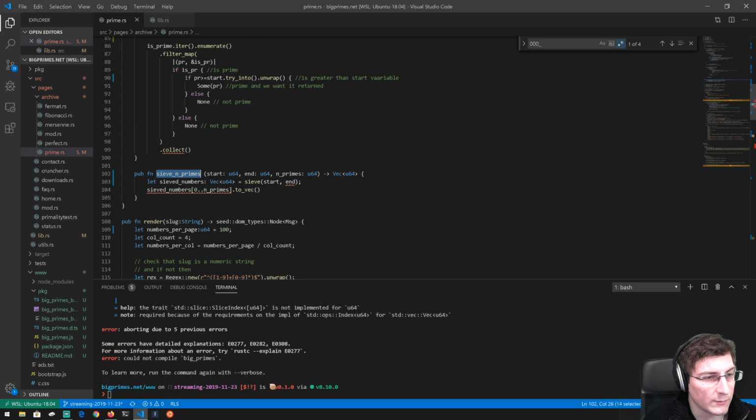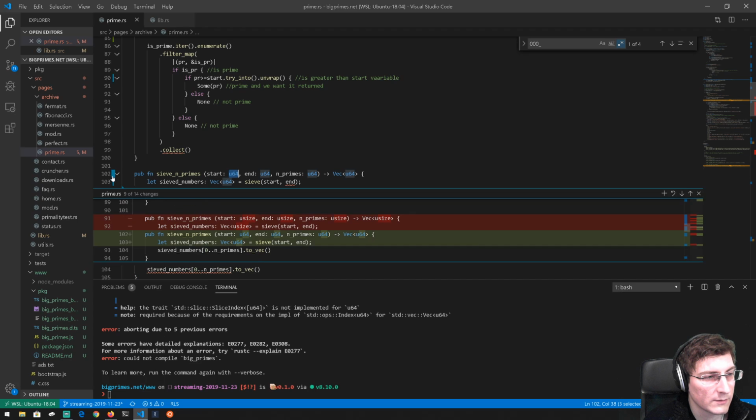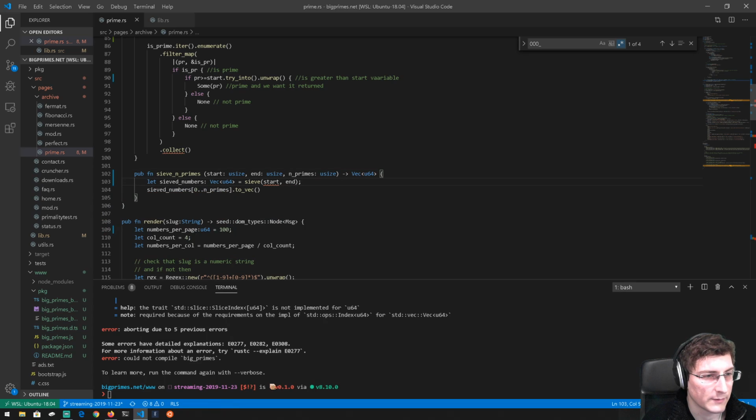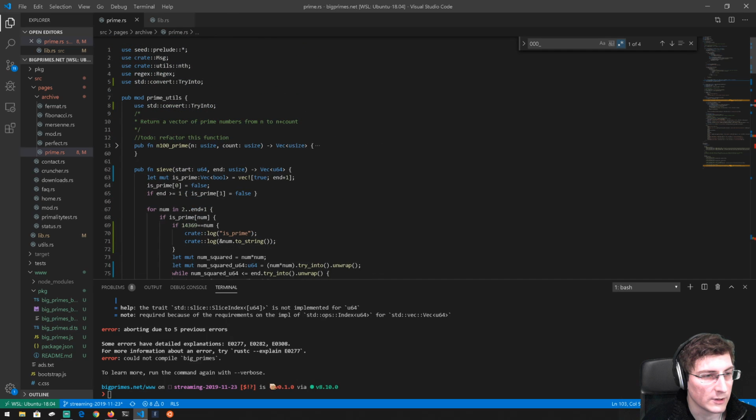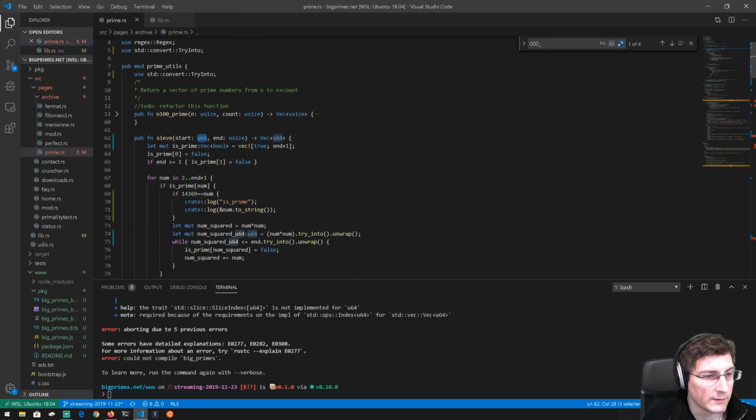When we say sieve n primes, why would we change this? What was it before? It started out with a start of usize, which I think is fine. An end of usize and the number of primes also usize. Why would that not be okay? Let's backtrack a bit. Now we're saying the start expects to be a 64-bit integer. What if it's not?